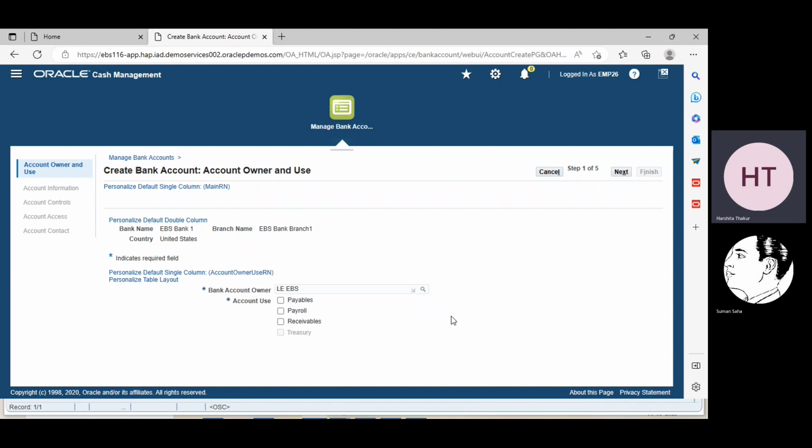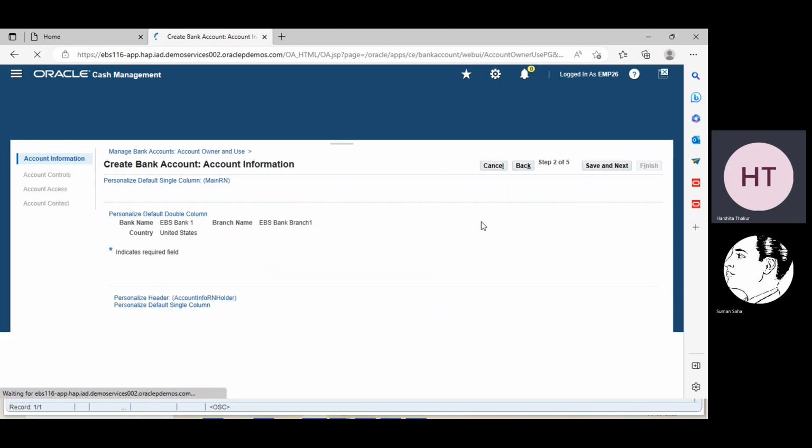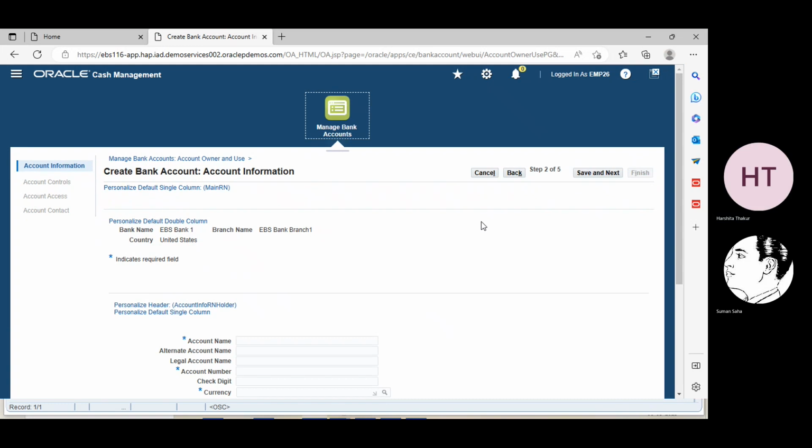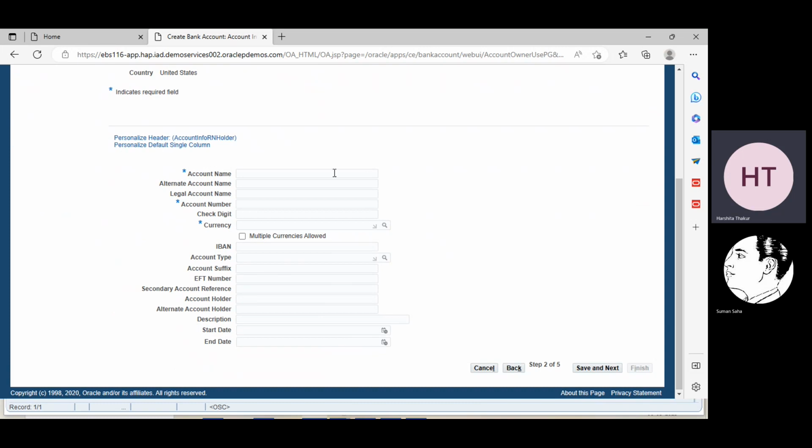Now for which purpose you are going to use this bank account is very important, that this bank can be used for payables module or payroll also, or receivables also. So I'm just enabling it for both payables and receivables modules. And next. Now you need to give your account name. I'm giving EBS account one.